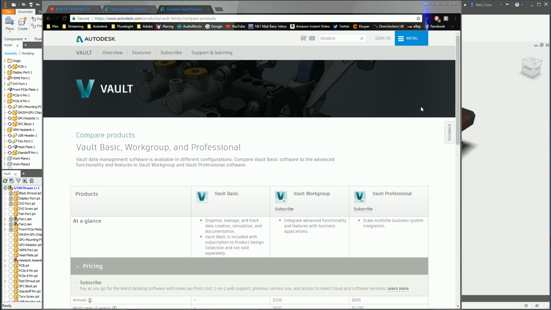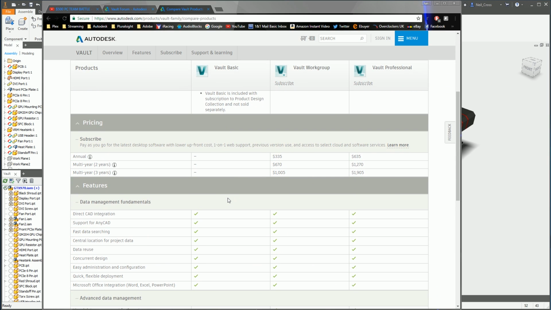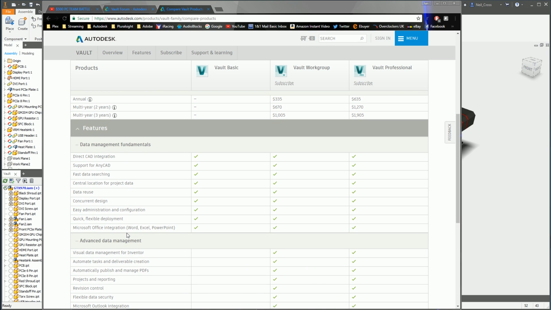Someone on the Vault forums has just linked this product matrix, which explains the differences between all the different versions of Vault. And I thought, okay, I'll cover that, because a lot of the features don't make a lot of sense if you've never used Vault before. And that's exactly who this document is intended for.